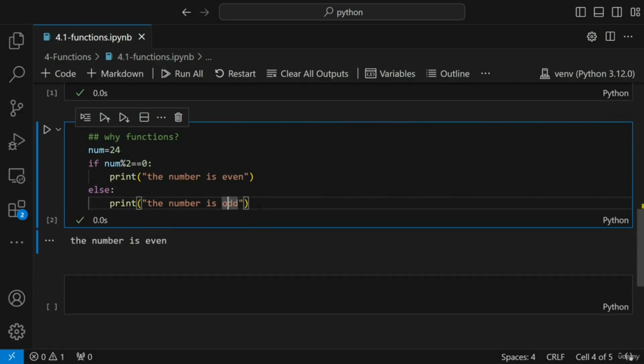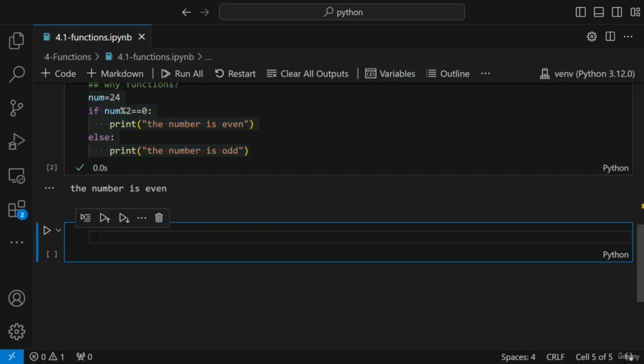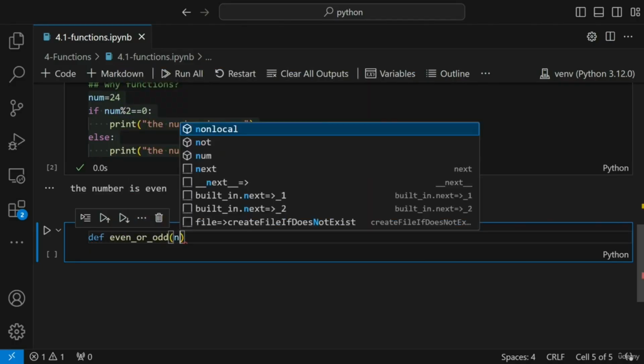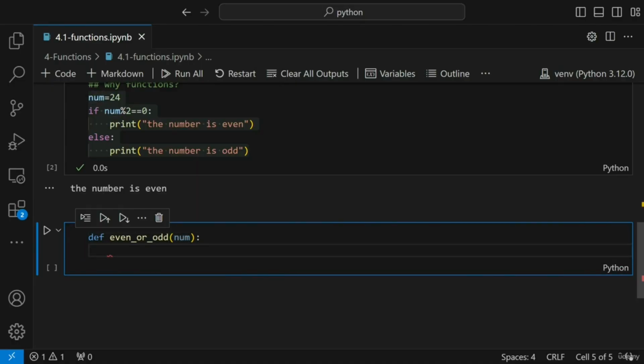Instead of this, a better way of reusing the entire code is with the help of functions. Now this entire code I will write inside a function. The best way is to create my definition keyword. My function name is even or odd, and this will specifically take a parameter called number. Now I will write my condition inside this.